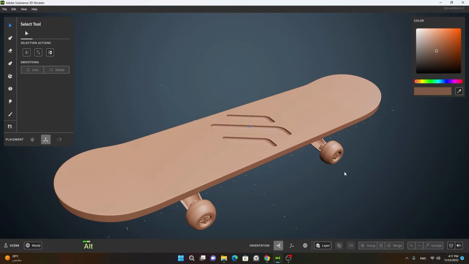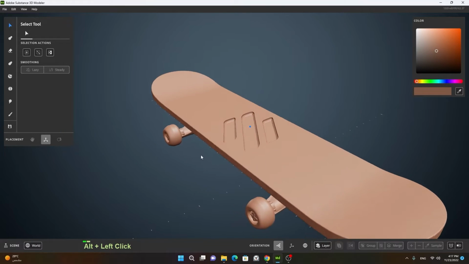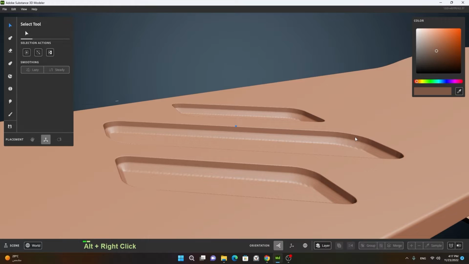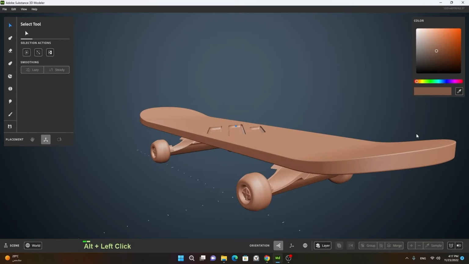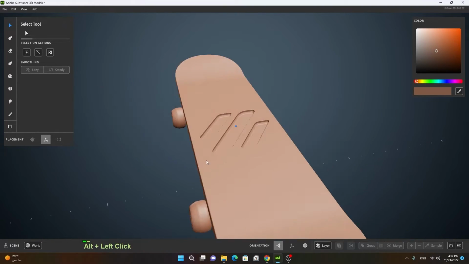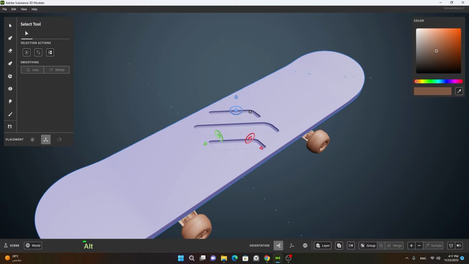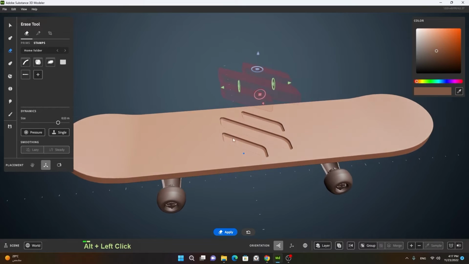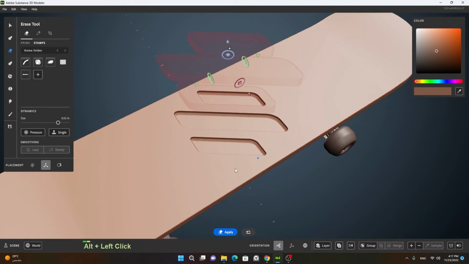So I hope everything is clear from this lesson. In the next lesson, we will cover other tools, like the warp tool, and we will also cover the build-up tool and the inflate tool.